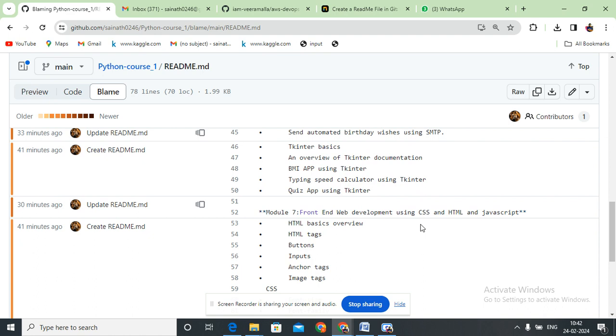Okay, then what is Tkinter? Tkinter is a desktop app designing platform. It has good documentation. We can use Tkinter to design desktop apps that we can use locally on the machine. We'll have an overview of the Tkinter documentation.